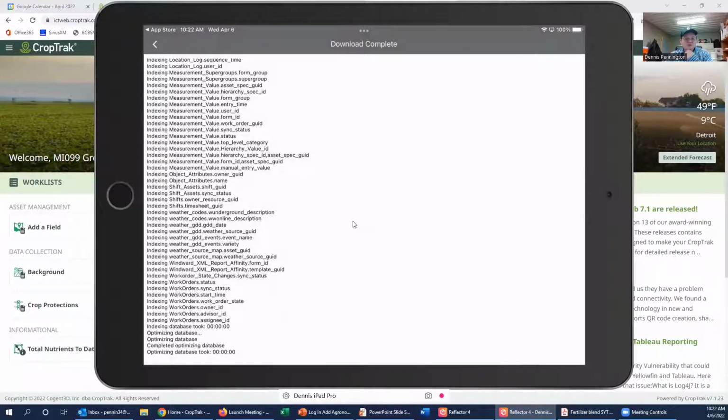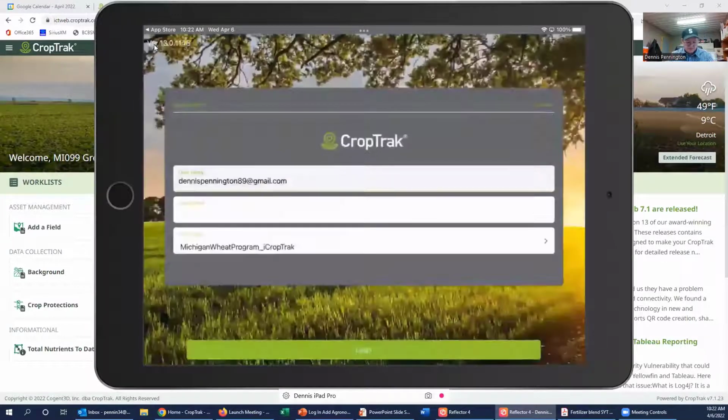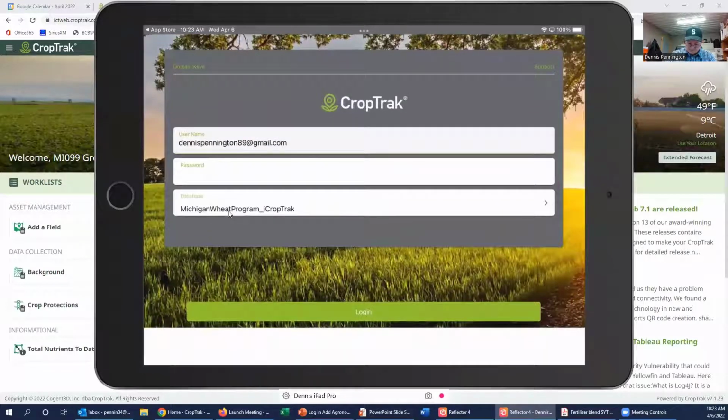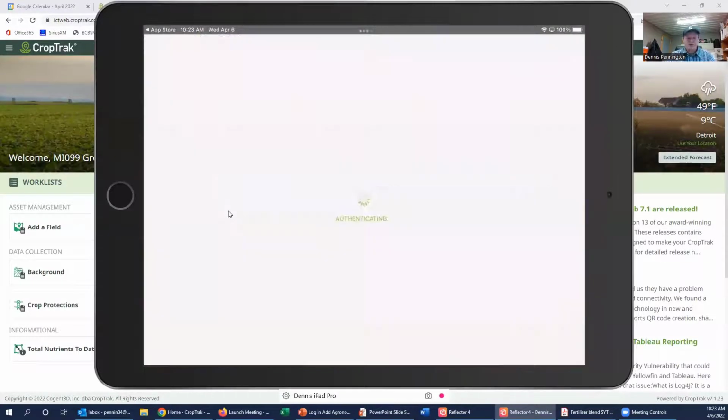And I'll show you what it looks like on this end. Oh, we got to hit the arrow back. All right, so now we've got to log in, and notice the domain key is gone, and we just got our username, we got our password, and then it knows what database, based on the domain key, it knows where to log into. So let me just type in my password, and there we go, and I'm going to hit login.